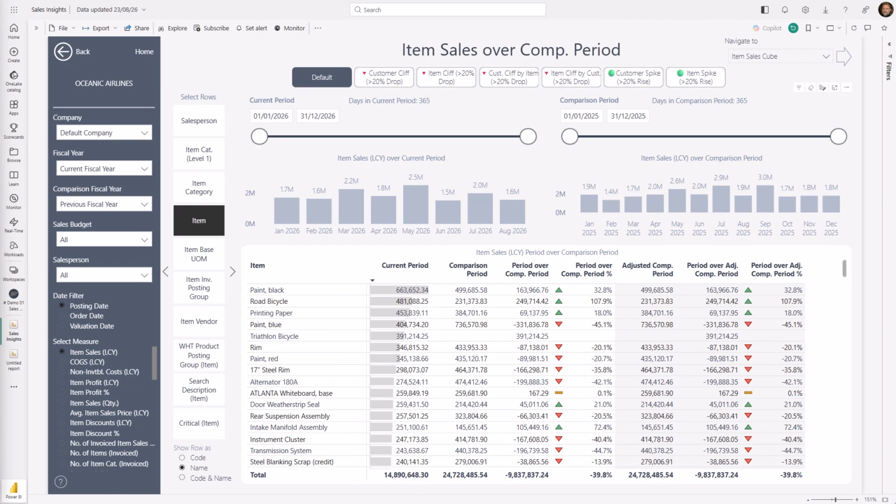To start with, you can choose your time periods, current and comparison. By default, the fiscal year will be filtered to current fiscal year, and comparison fiscal year will have previous fiscal year. To set the date comparisons, there's two ways of doing so. Firstly, by using the calendar option here. So let's change that to June 30th. So we're looking at the first half of this year in the current period.